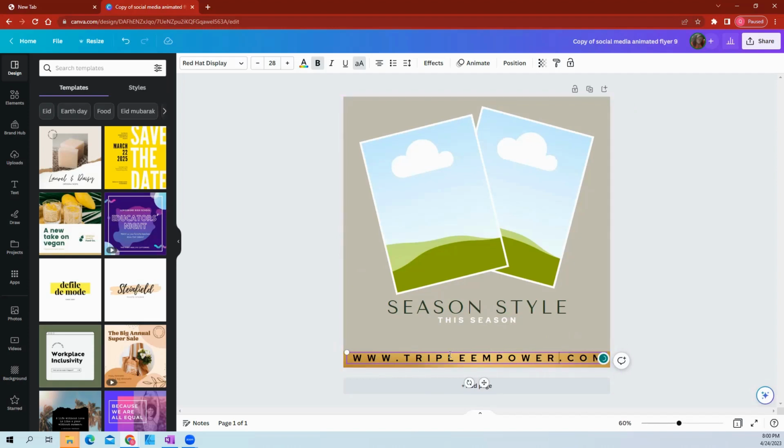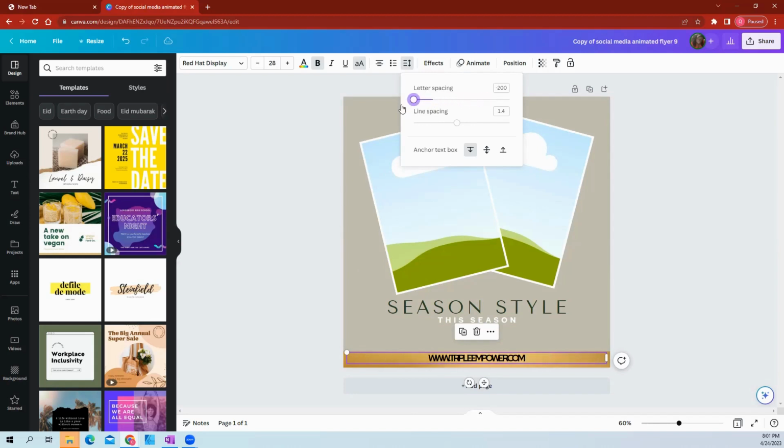Now, say your website is shorter or longer, what you would do is make sure this is highlighted with the purple box around it. Go up to the three lines and the arrow, and you see it says spacing. So you are able to do letter spacing and line spacing. With letter spacing, it'll either bring the letters close together or separate them.